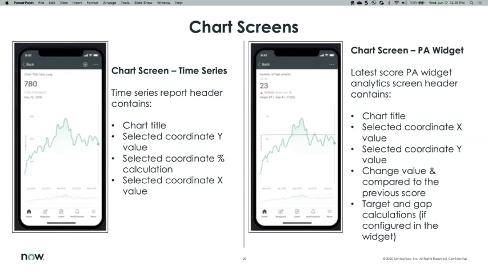And for PA, you can see the chart title. Again, this is by default. You can't change that. What it's called is what it'll show. Then the selected X value and the selected Y value, the change value compared to the previous score, and target gap calculations if it's configured at the widget level.